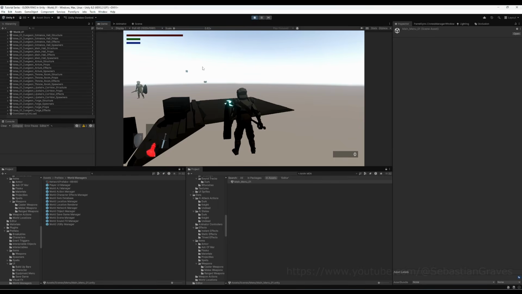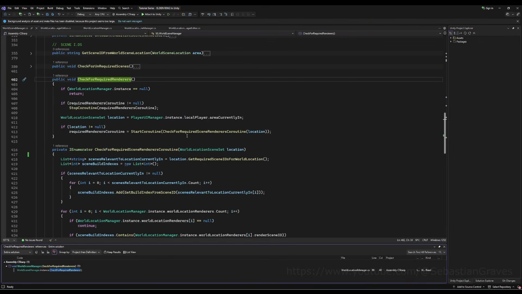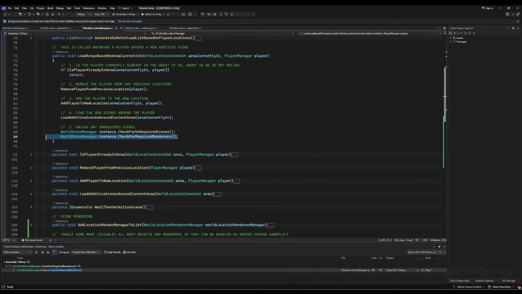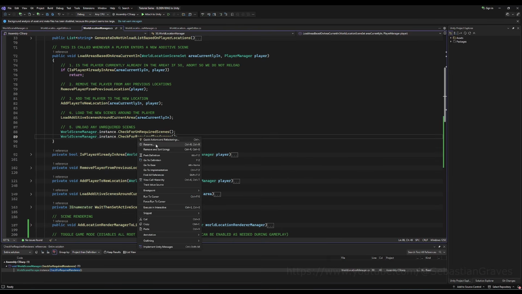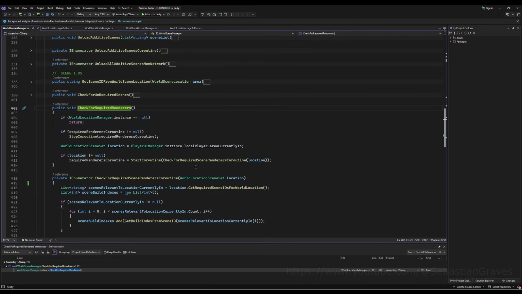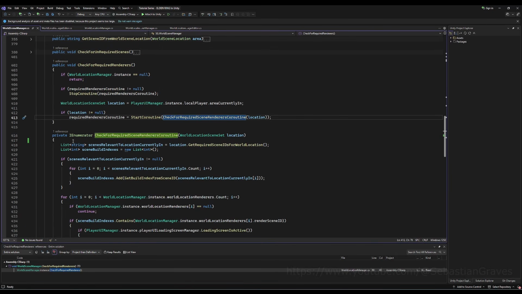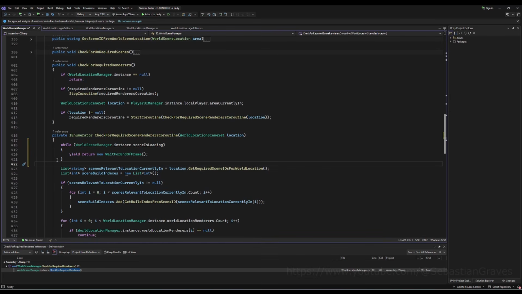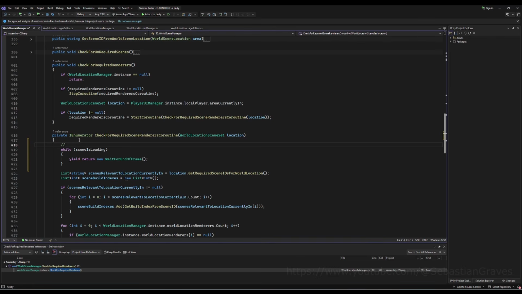Well, there's a couple of things we need to do. The first thing we need to do is go to where we check for our required renders. You can see here, okay, we're looking at it after we load the area, cool. But there's a problem. It's being called in the same frame we load our scenes. That's not good. So we could come here, and what we can do is go down here to check for required scenes coroutine, and we could make it wait until the end of frame until scenes are finished loading. That's good. That's fine. But we also need to do something else, or we should do something else, because there can still be a case where this might not be enough.